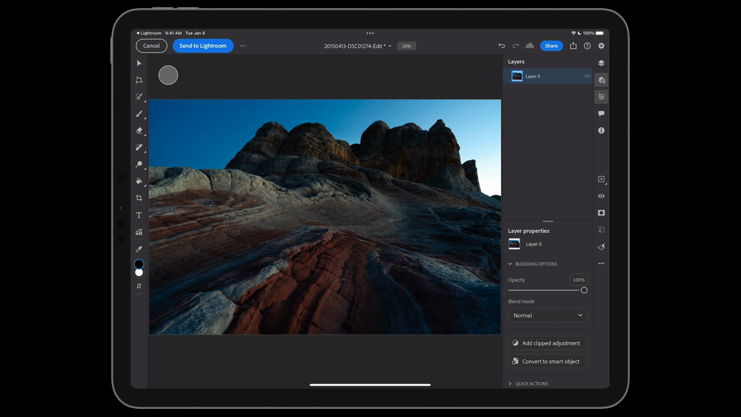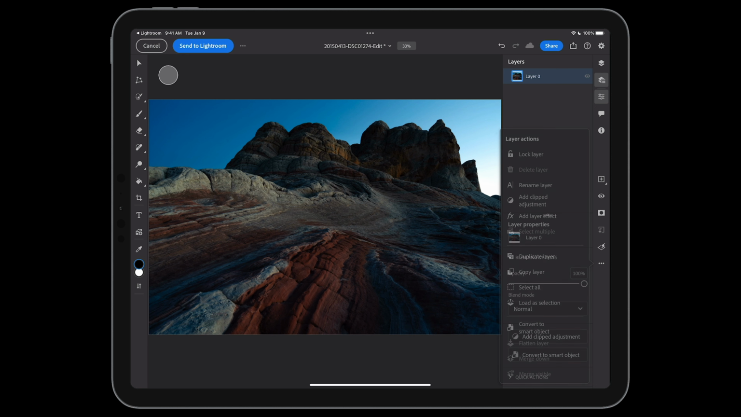And you can see I have my image opened from Lightroom, and it looks kind of familiar to Photoshop on the desktop. You've got your toolbar on the left, the layer panel on the top right, and the layer properties below that. And you can adjust the size of that as well. The first thing that I'm going to do is create a duplicate layer, because I just do that when I work in Photoshop. So I'm going to tap on those three dots, and then click on duplicate layer. I'm also going to hide the original layer.